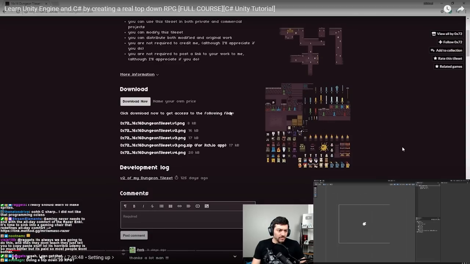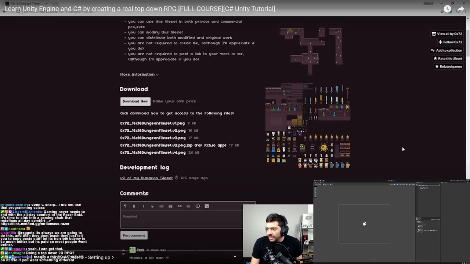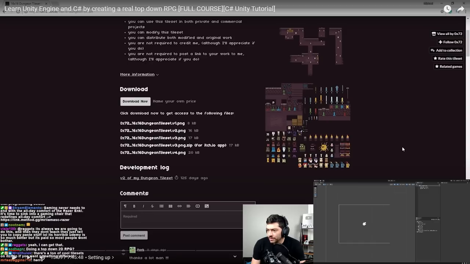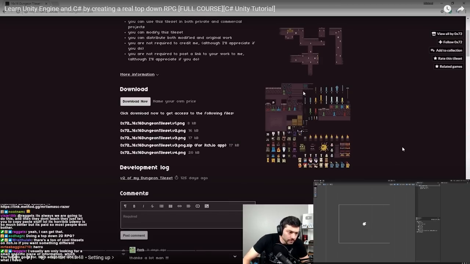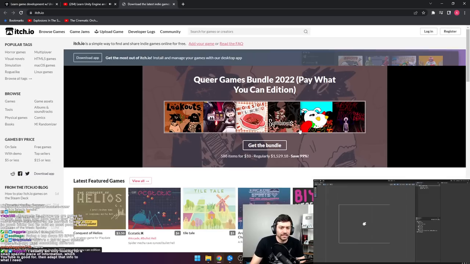Now, if you'd like to use the same exact tile set as I'll be using for this course, then go check out the resources tab in your lesson. Yeah, 2D top-down RPG. Okay, we'll start with this right here. I'll come back for other pieces later. And you'll find a ton of cool tile sets on itch.io.